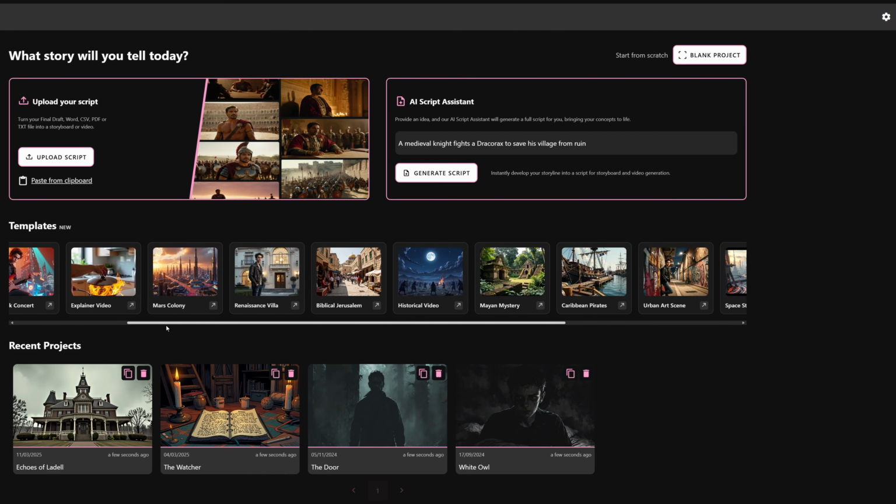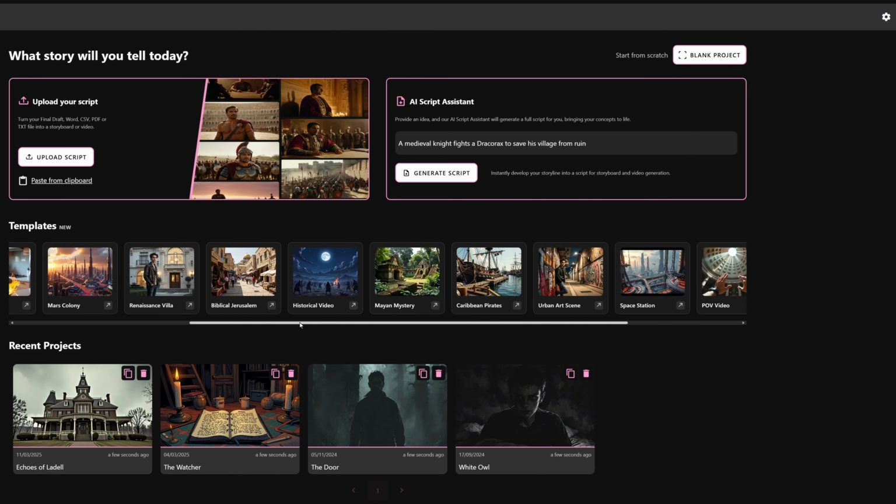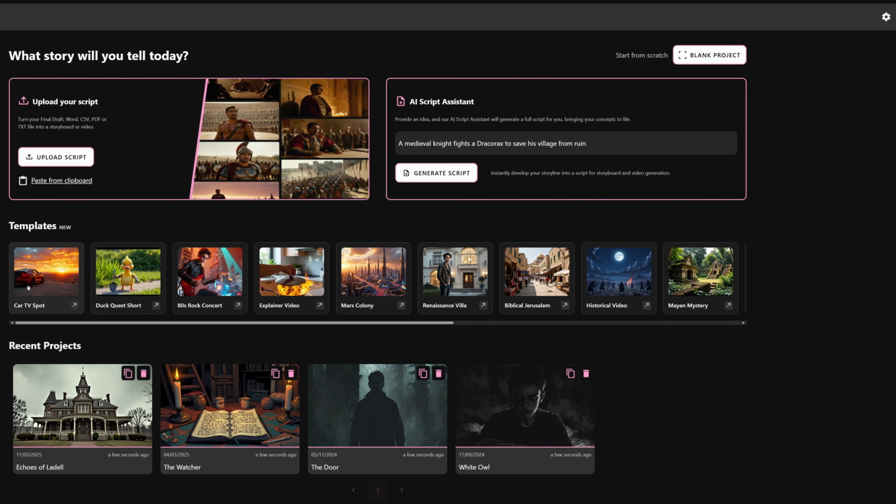Below that, you'll see a list of templates that you can use that will just give you a basic story to start with, and you can go in and edit each individual storyboard yourself. And here at the bottom, you can see your recent projects that you've been creating. This is a few of the projects I've been working on myself. You can see I have one for The Door, which is one of my recent short films, White Owl, which is my first feature film I'm working on, and a couple of other stories here. And in the bottom left, you can see a chatbot help window. If you have any questions that the chatbot may be able to help you with, you can ask them there.